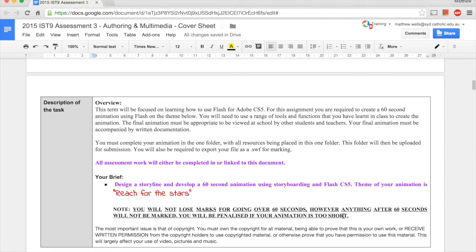You'll be penalized if your animation is too short. The most important issue is that of copyright. Okay, we hit copyright in the last assignment. You need to make sure that you follow copyright for this one as well.